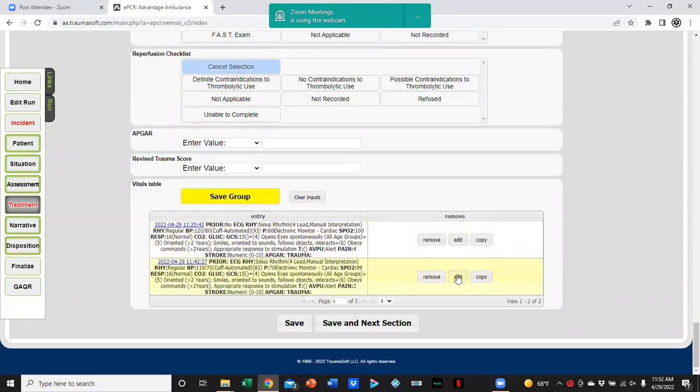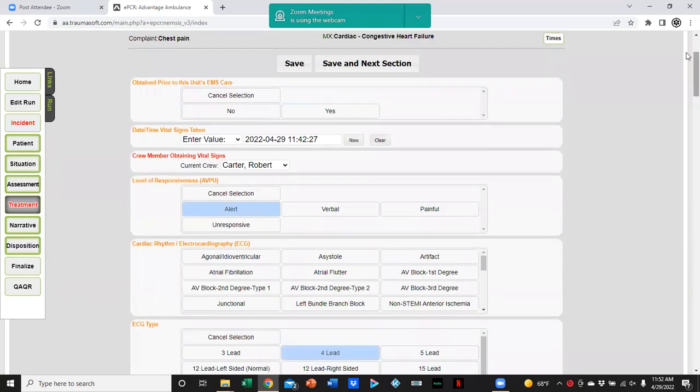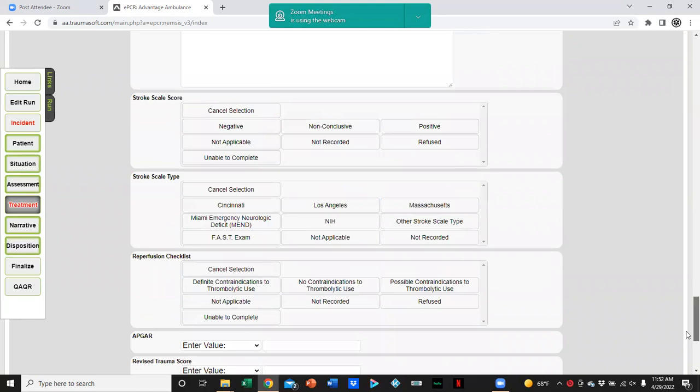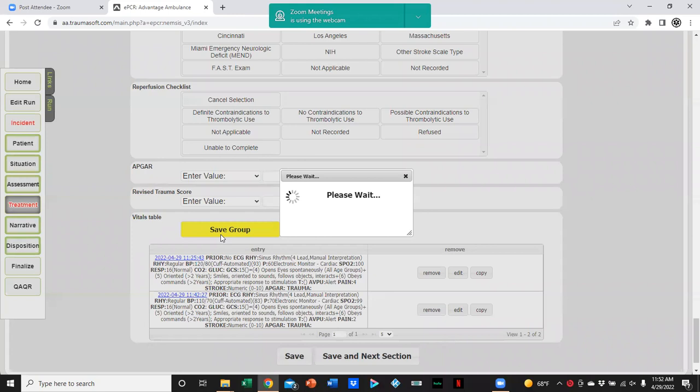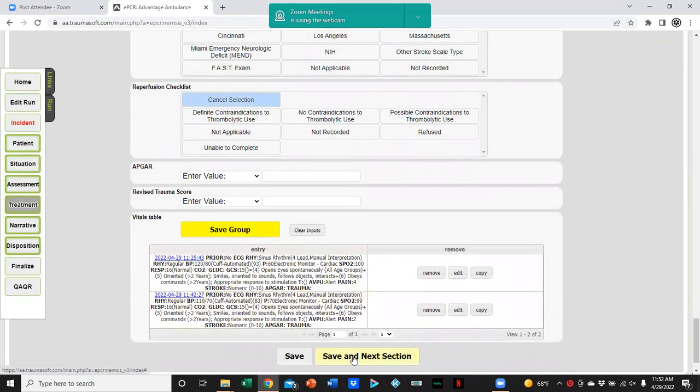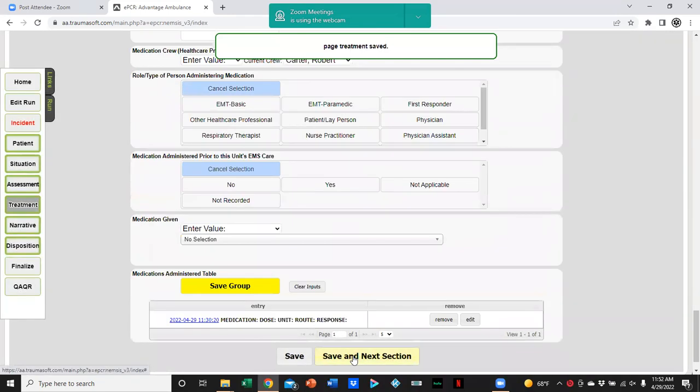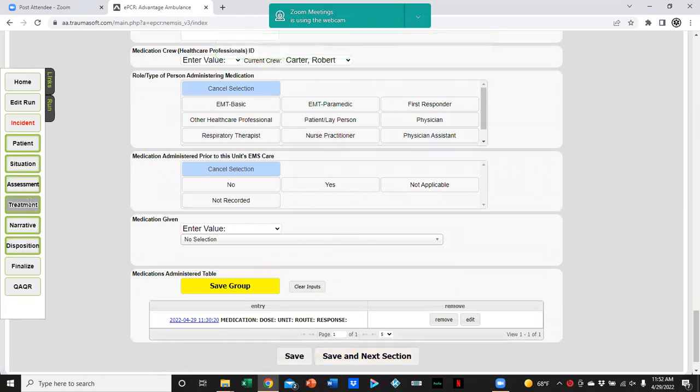And in my last set of vital signs, I don't think I clicked that, so it's going to open up now, that set of vital signs. And I didn't click the top box here, obtained as part of this unit's EMS care. No, because we did the vital signs ourselves. Again, I'm going to go down, click save group, and save next section. As you can see, the treatment box is now green. So it means I must have filled out everything like I was supposed to. So let's go back to finalize.